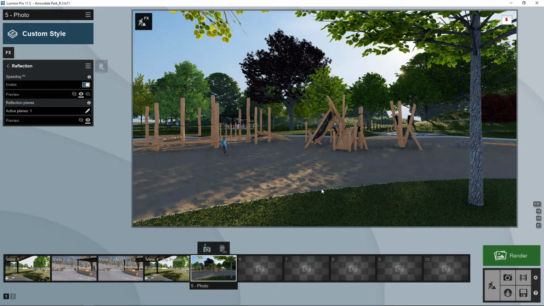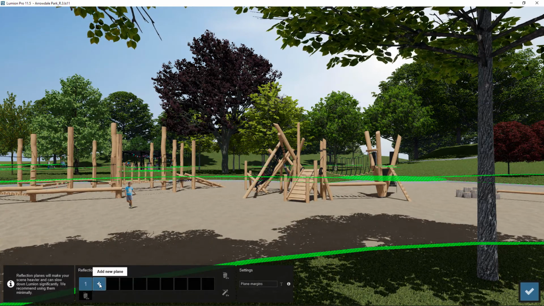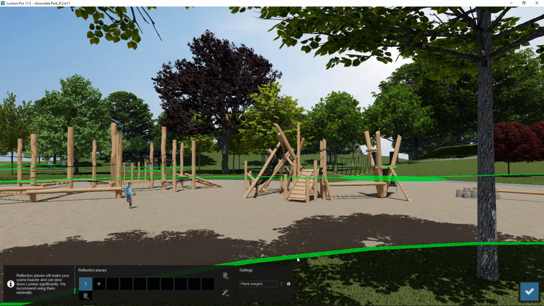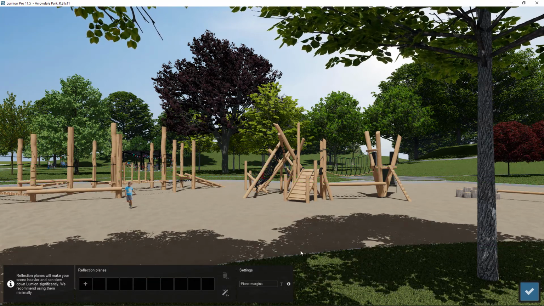So you can just select planes. You can select up to 10. The more planes you add, the more memory it's going to cost you. So again, for each view, if you don't need this, you can just turn it off and not use it.